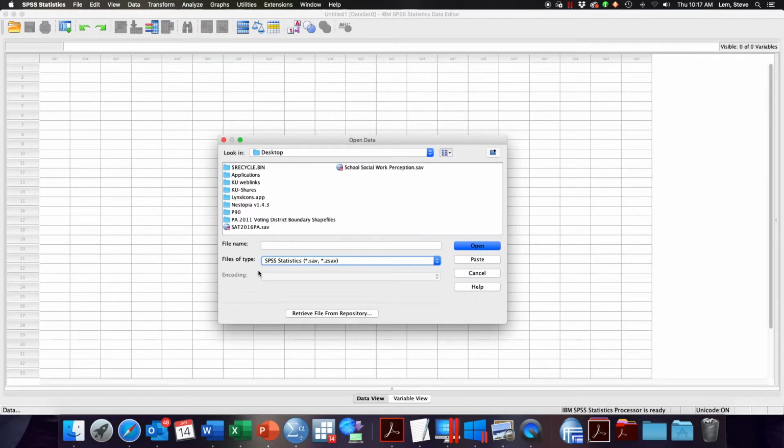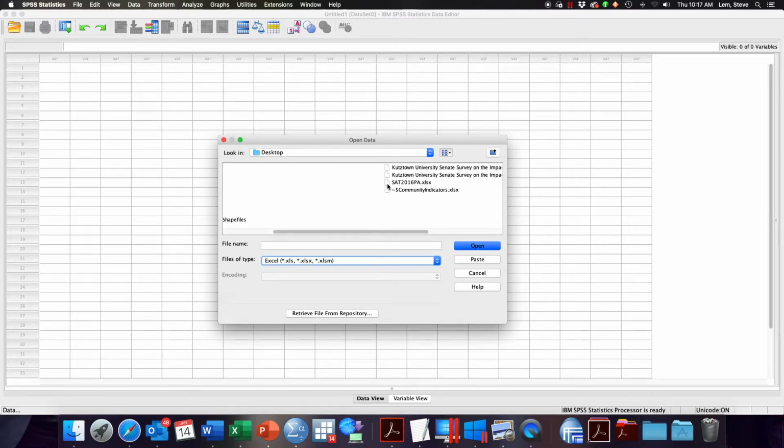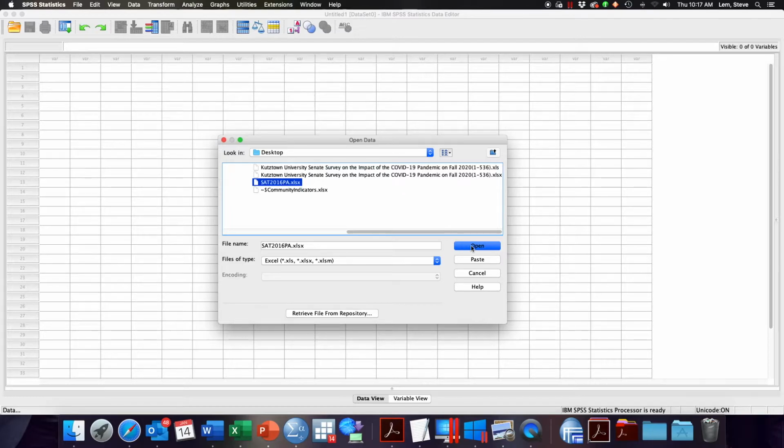The Open Data dialog window allows you to change the file type. By default, it'll only search for SPSS files that have the extension .sav or .zsav. If I want to open an Excel file, I need to click the Files of Type dialog and change it to Excel. Now the Open Data Viewer will show Excel files. Here I'm going to open the SAT 2016 PA.xlsx file.